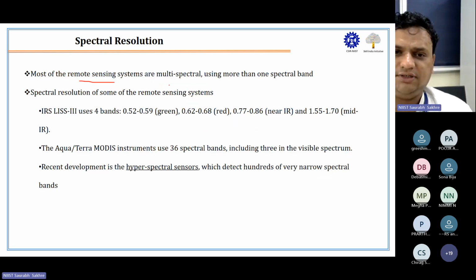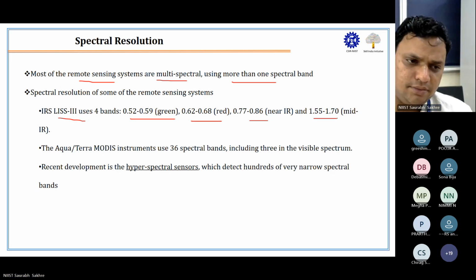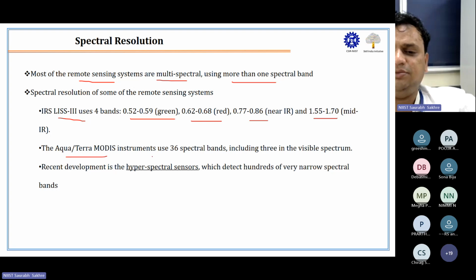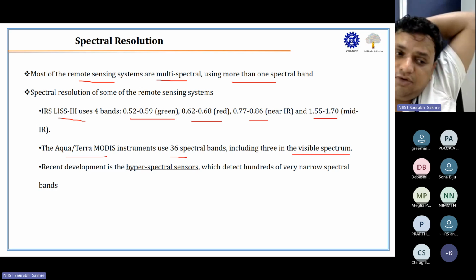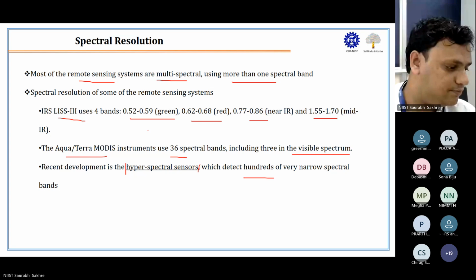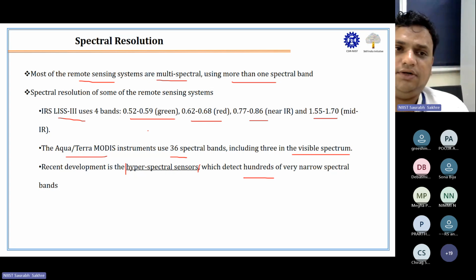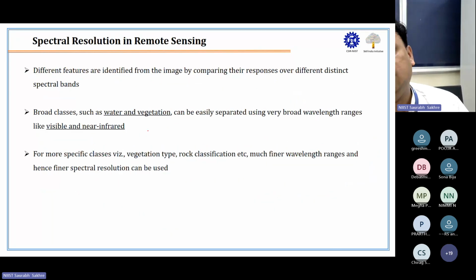Most remote sensing systems are multispectral, using more than one spectral band. Of course, we use more. Like Landsat uses four bands: green, red, near infrared, and mid infrared. And the Terra MODIS instrument uses 36 spectral bands, including the visible spectrum. So you can imagine the amount of information we can extract. Now there is also the concept of hyperspectral sensors, which detect hundreds of very narrow spectral bands. So this is what is called spectral resolution. I hope spatial and spectral resolution are both clear to you.